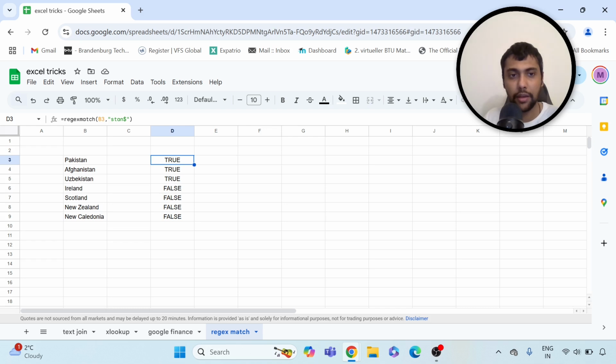The same way, if I want to see if it ends with land, instead of stan I put land$, right? Like, does the word end with land? Obviously here it's false, but in some places it's true, like Ireland, Scotland, New Zealand, and so on.